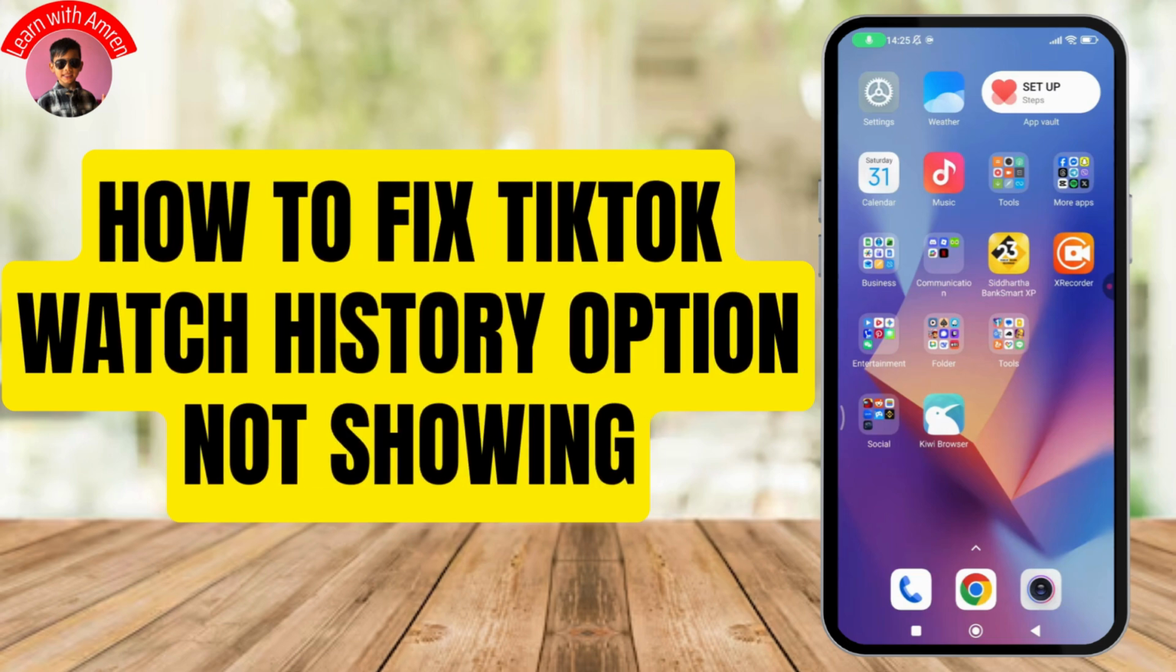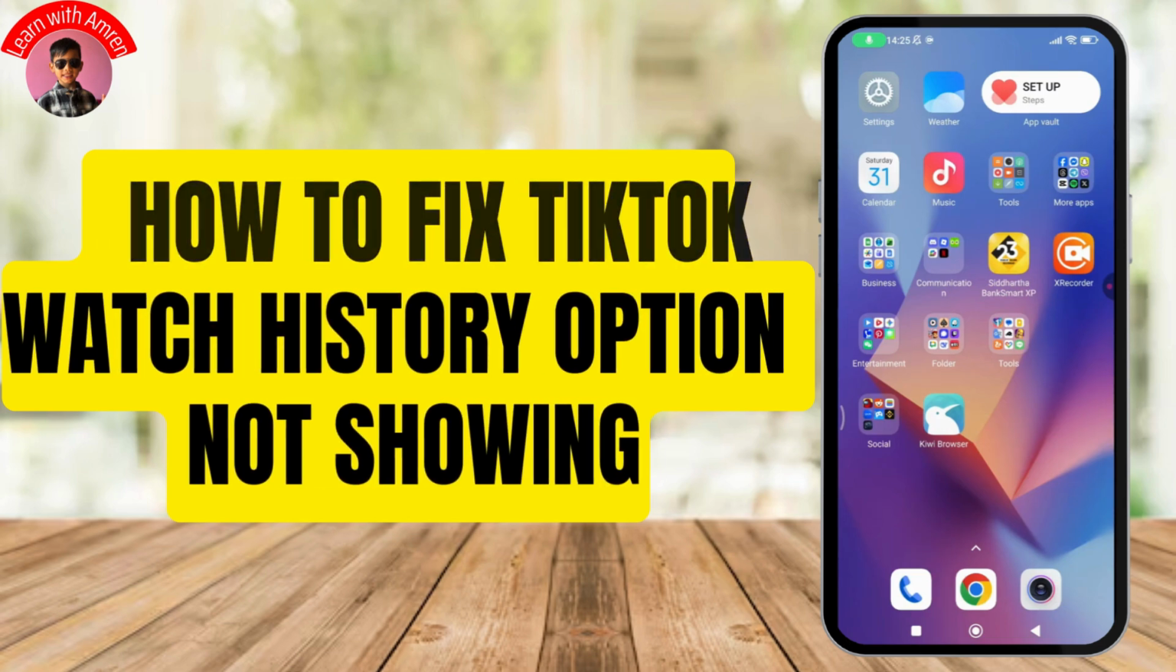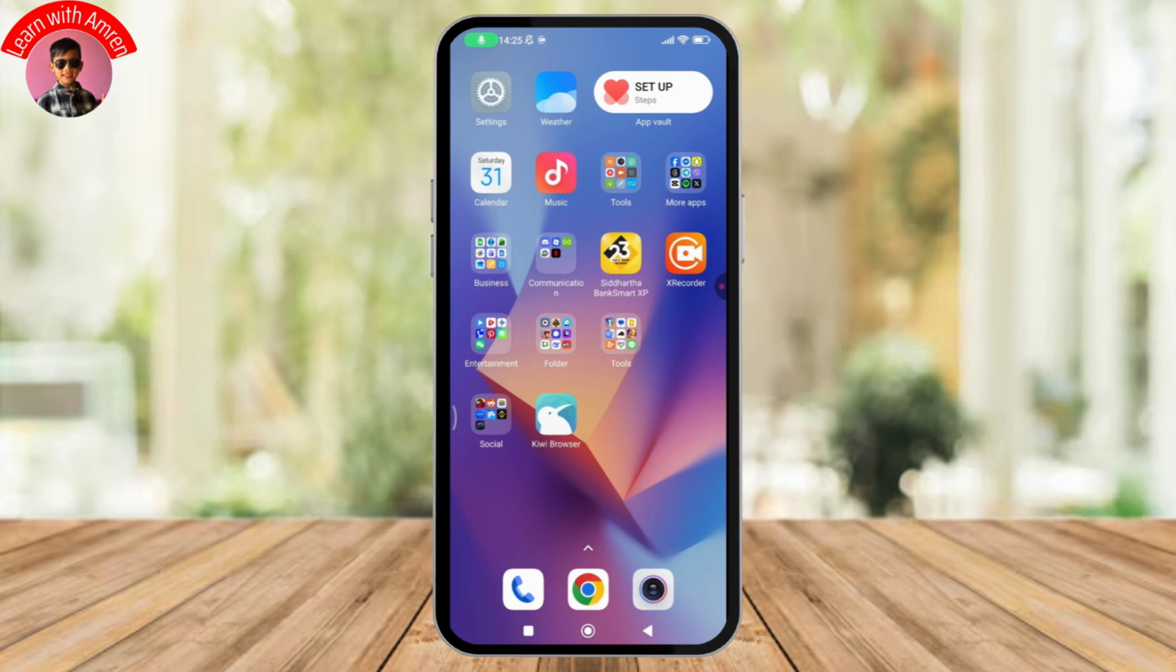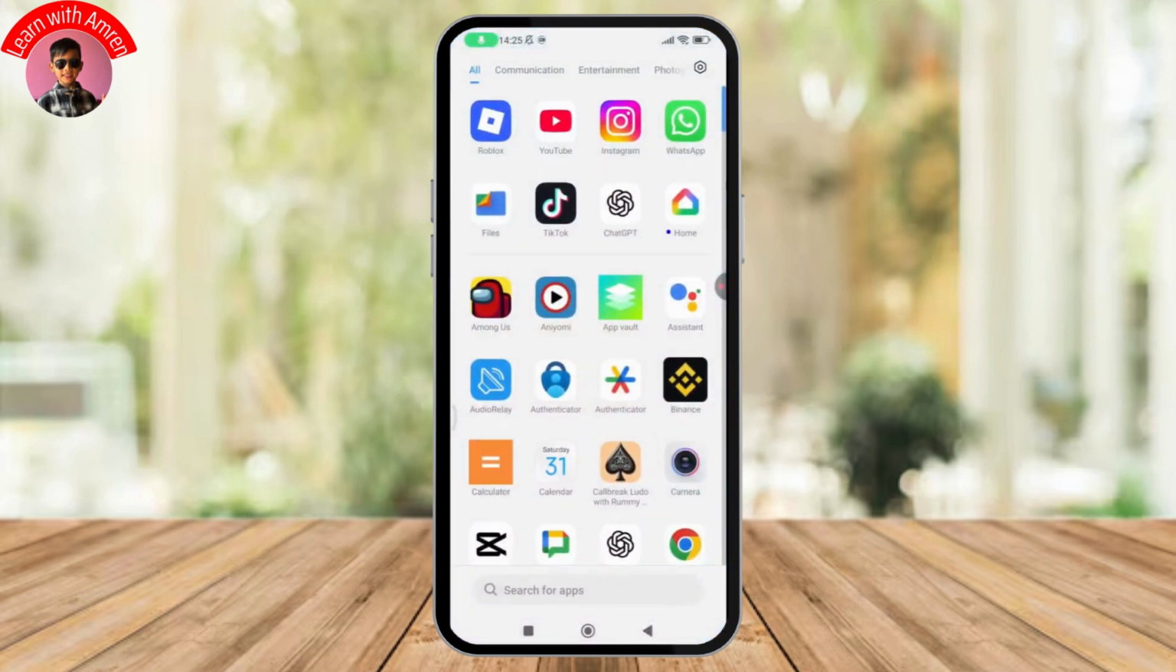How to fix TikTok watch history option not showing. So if you want to fix TikTok watch history option not showing, then what you need to do is you need to open up your TikTok application at first.